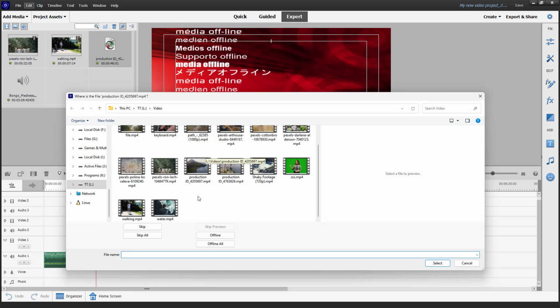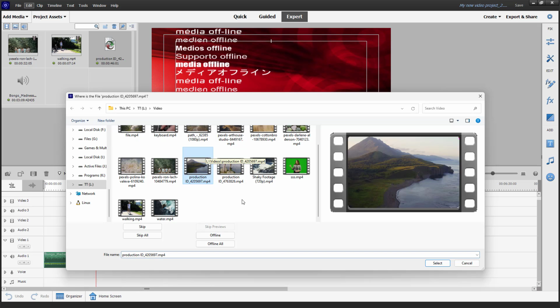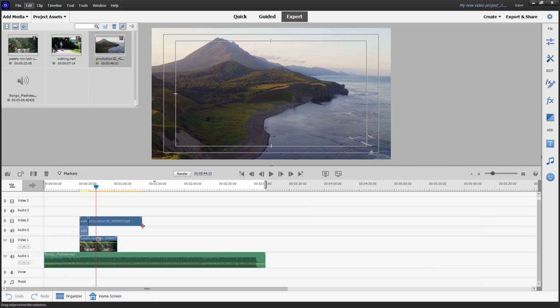So I'm just going to double click right here and then choose this right here. So I'm just going to choose this and click on select right here and then the file gets imported, as you can see, just like this. So that is how you can locate media that are offline when you're working with a project inside of Adobe Premiere Elements.